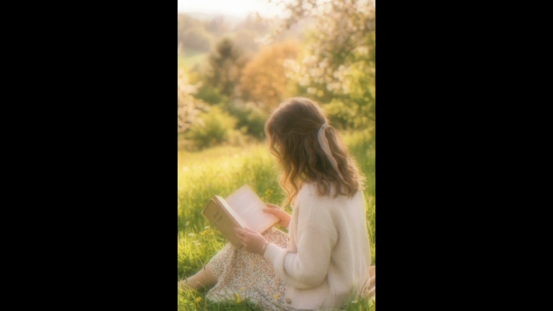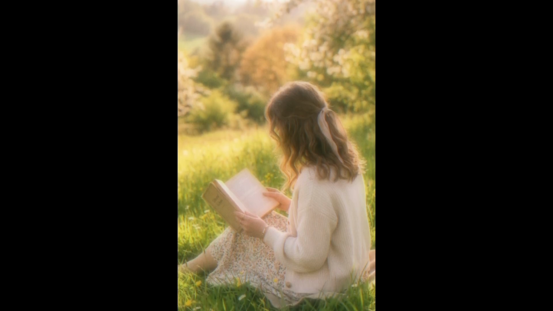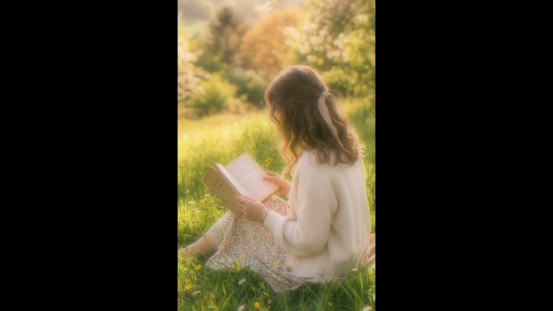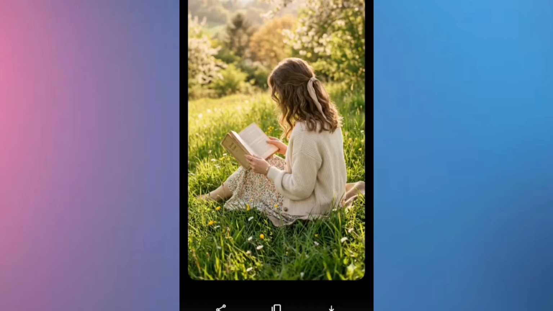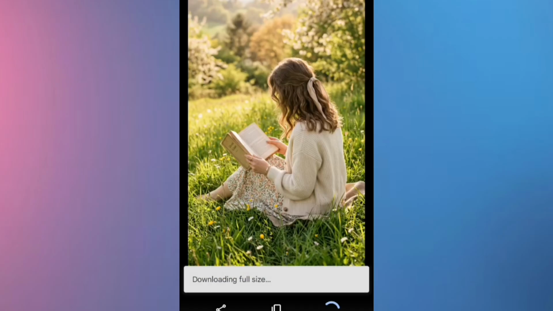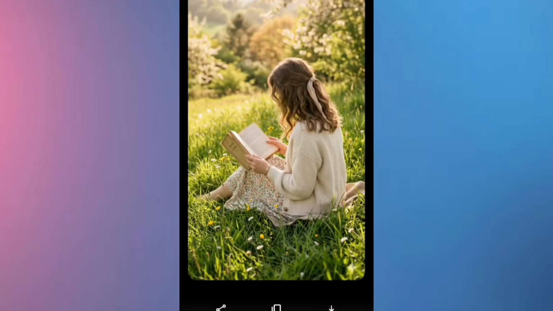Hello friends, today I'm going to show you how to edit aesthetic images. First, you need to download an app from the Play Store, Snowapp. I will show you how to download this app, how to use it, and how to edit in it.